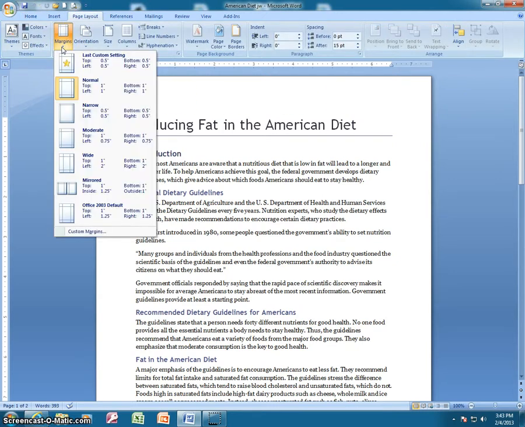This is pretty easy. The standard margin setting is the normal setting, which has 1 inch top, left, right, and bottom. And if you've ever customized them, you will always see a little star by that. I have used one where I've set up 1/2 inch margins all the way around, and so that shows as my last custom setting. Let's go ahead and open up the custom setting.